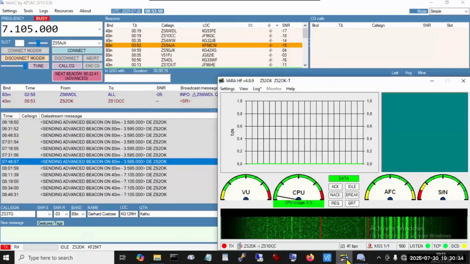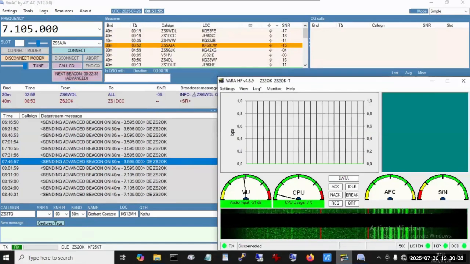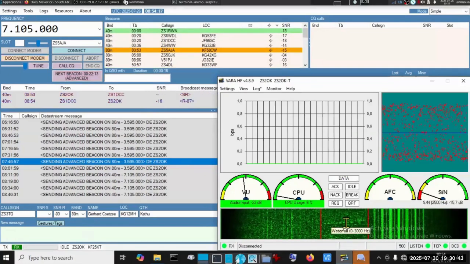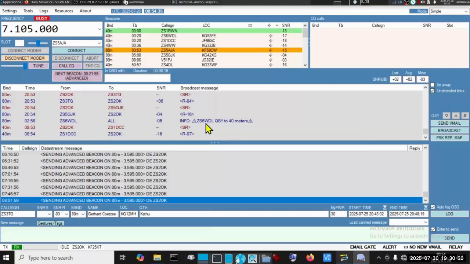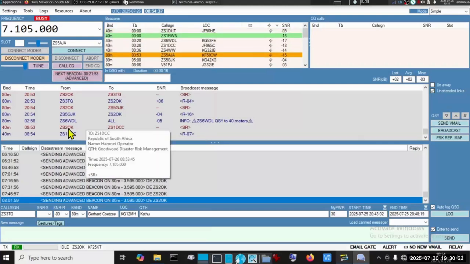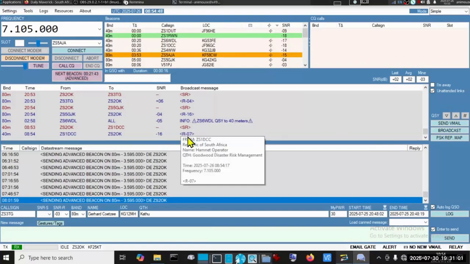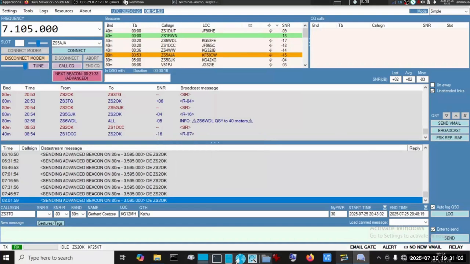There you can see the broadcast going out at the moment, and it will then wait for a reply from the station. Here we see the reply coming back from the station, and if it is successfully decoded, it will also be displayed in the message area. Looking at the broadcast area, there you can see the broadcast that was sent by myself, and the response from ZS1 DCC that it received me at -7 dB, and I heard ZS1 DCC at -16 dB.